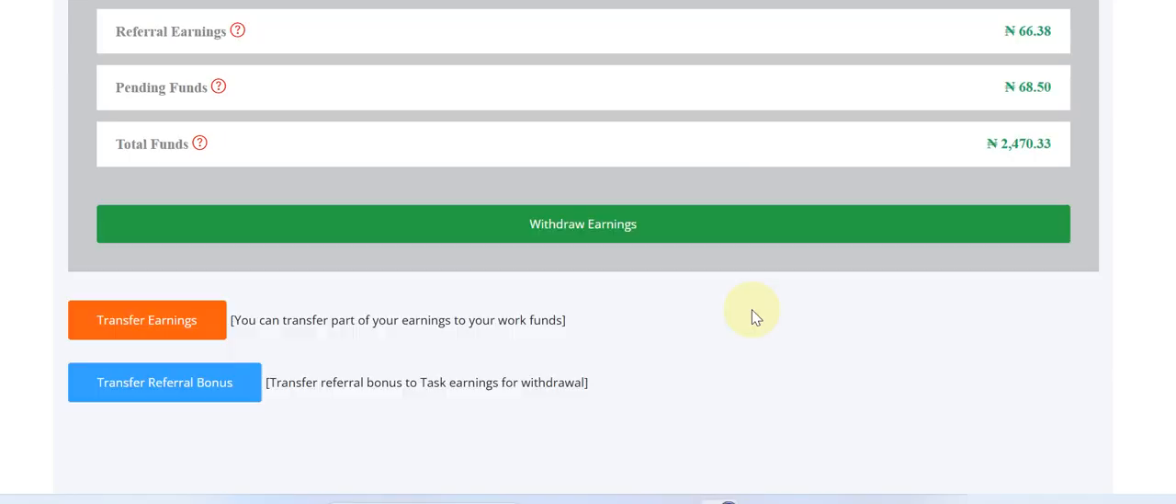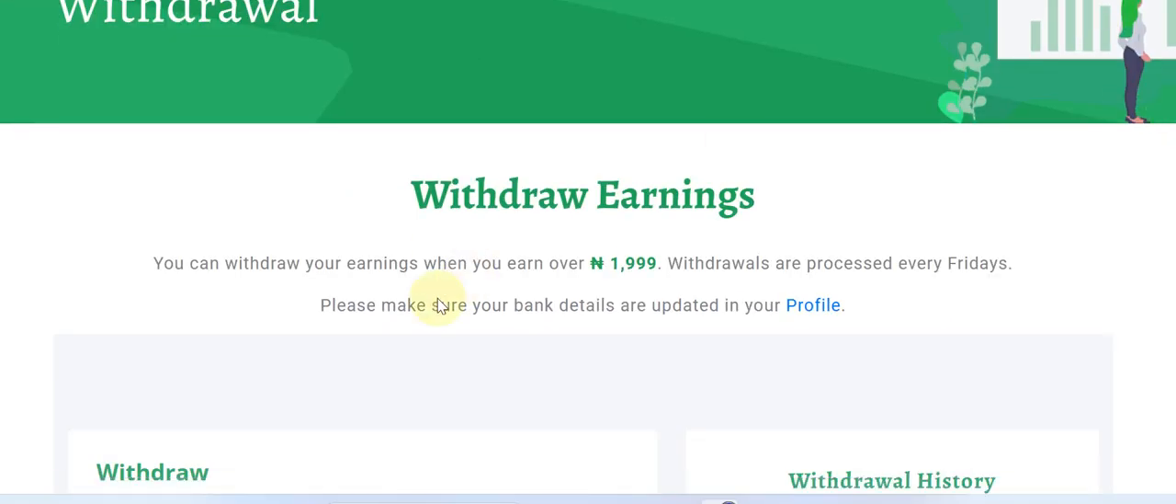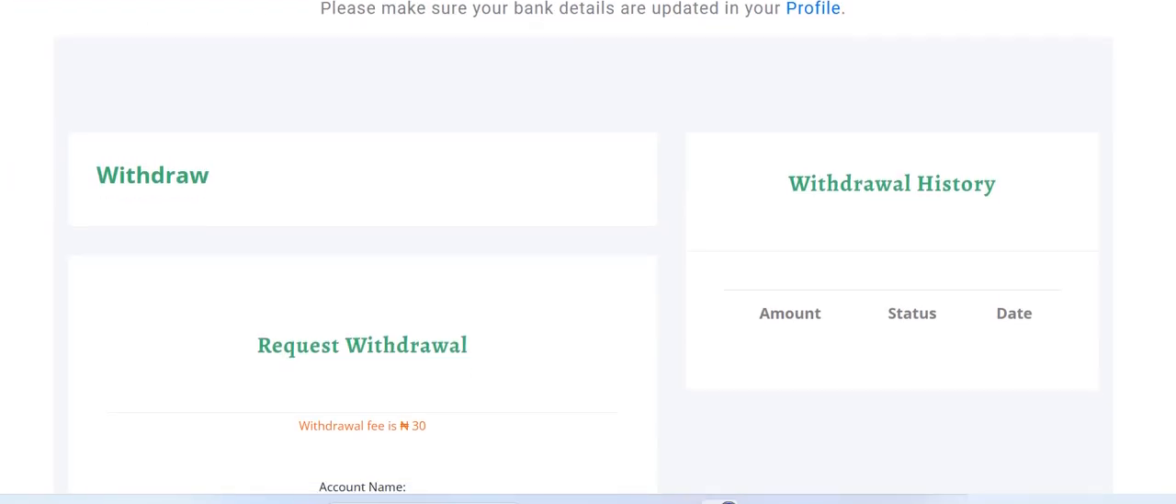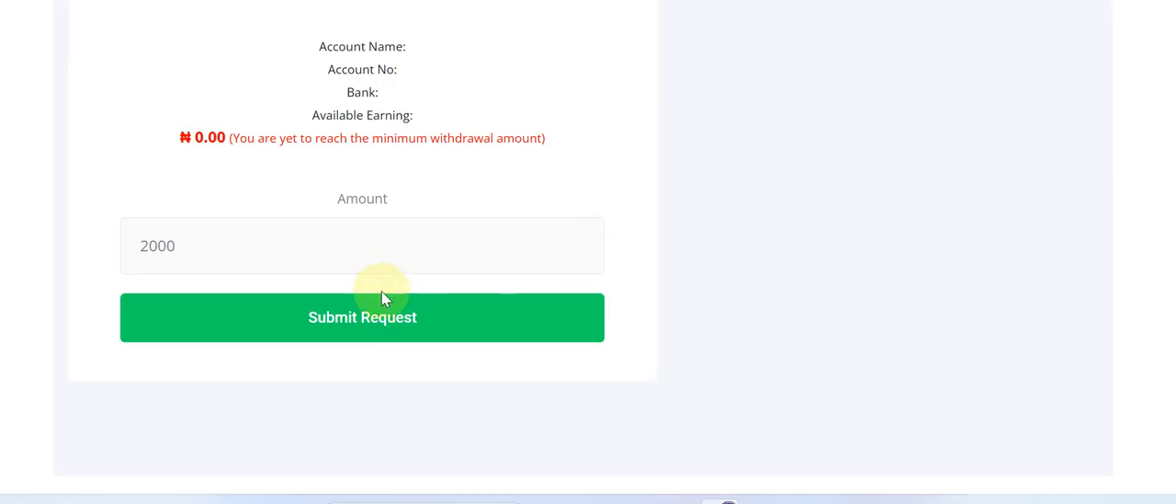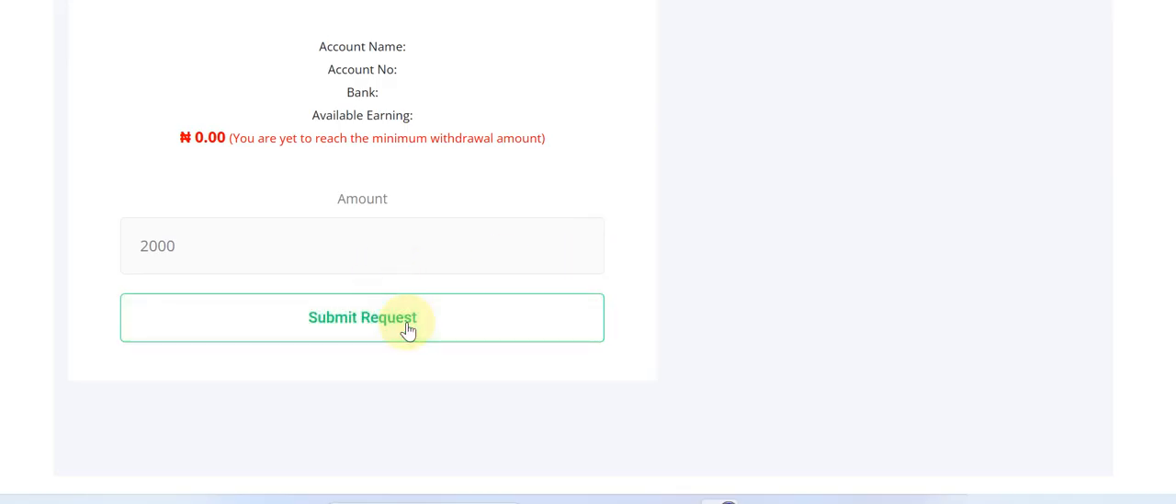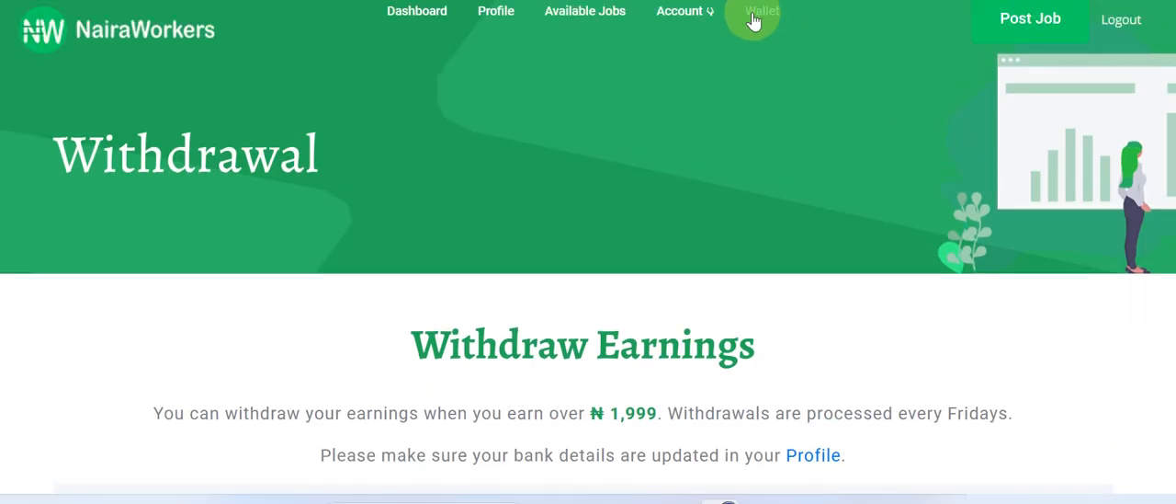So if you want to withdraw, all you have to do is click withdraw here now. You can see they are telling me you can withdraw earnings when you have the required amount. So all you have to do is put the amount here, and everything will be withdrawn. So you can see submit withdrawal request. If I click submit now, I'll put my account details and the money will get to my account in less than a few seconds.